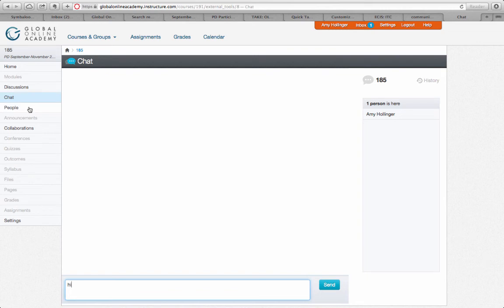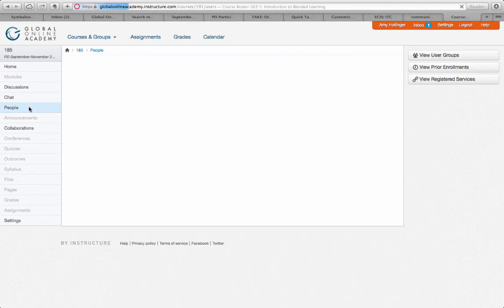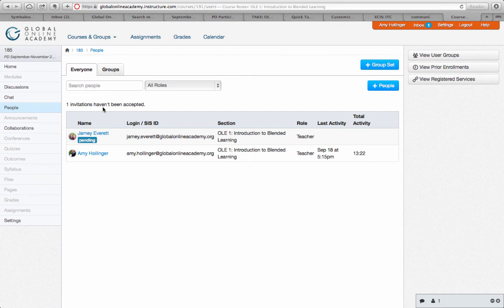You also have a button that says People. And this is simply a class roster. So as we populate this roster with your names, you'll see everybody's names going down the roster. Right now, you just see 2 instructors because we're the only people assigned to this course. So that's pretty much it about Canvas.